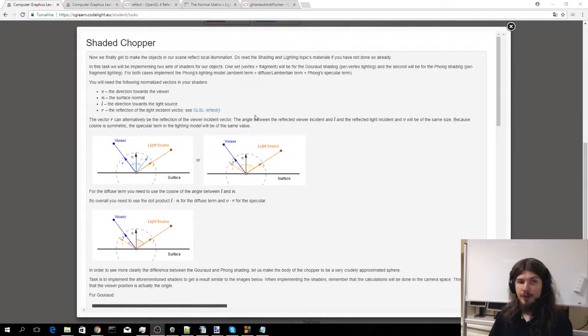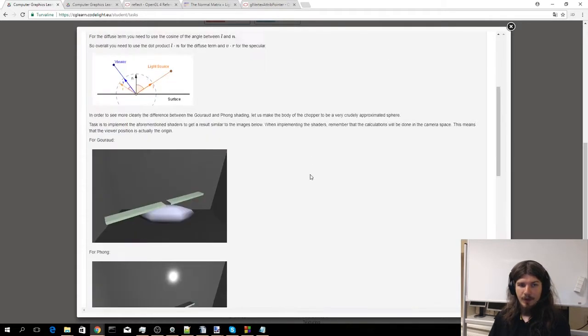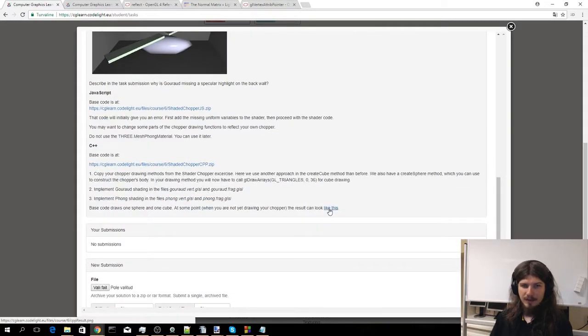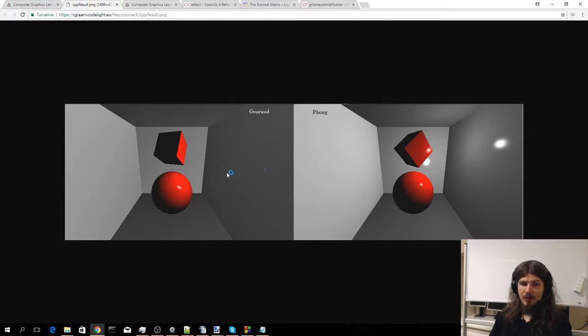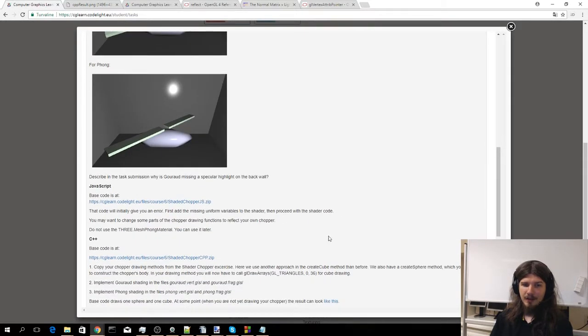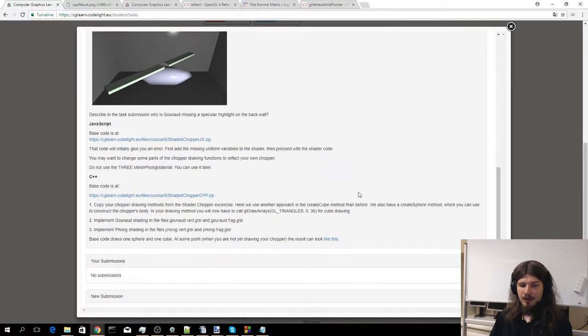So welcome to the computer graphics practice video. The task is shaded chopper. This is the C++ video. In this task we'll be creating a spherical chopper, a chopper with a spherical sphere. In the base code there is a cube and a sphere, so there is this link here. Without the chopper your result could be something like this, but I recommend you put your chopper code in the solution as well.